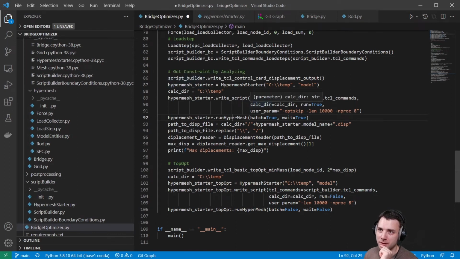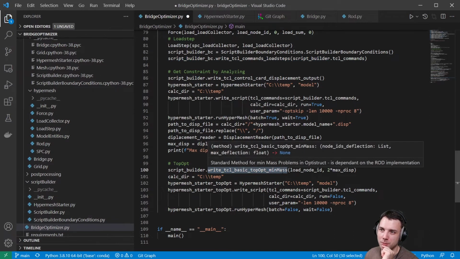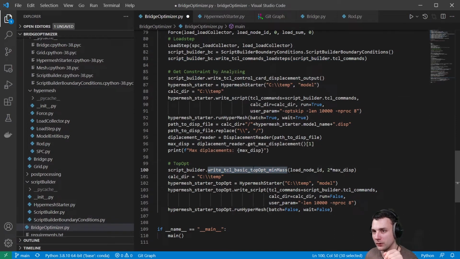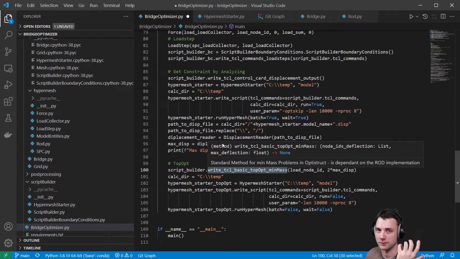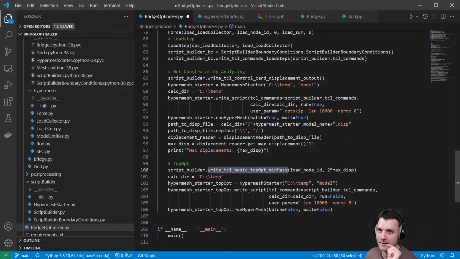I'm building the script with opt_skip. And maybe you noticed, but it's hard to catch, this write TCL basic top opt min mass comes below that. So the optimization parameters are not put into the script yet. Rather, it's just the analysis we want to run here to get the displacement value, which we can now use as a max displacement constraint in our optimization.